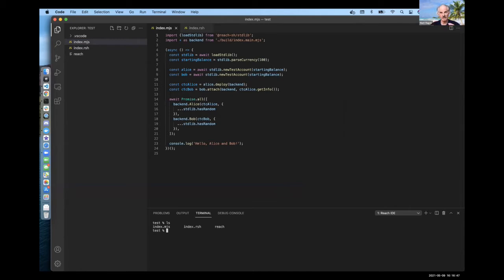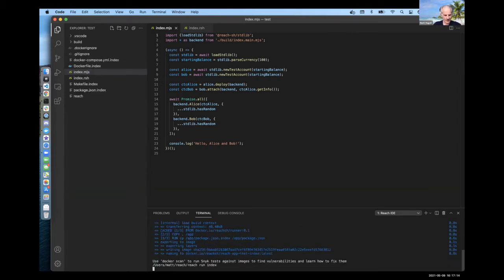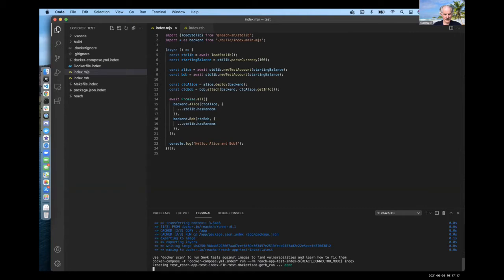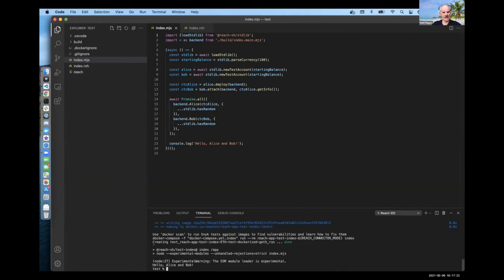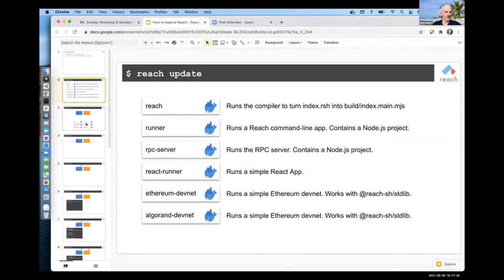So I'll run one for Ethereum. You can run one for Algorand as well. Go to either one of those two images. And then I'm going to, after I run it, I'm going to walk through what happened in a kind of diagrammatic way. So let me run one first. Actually, I can just run reach run this. And it will just say, hello, Alice and Bob. And then let's walk through what just happened there.